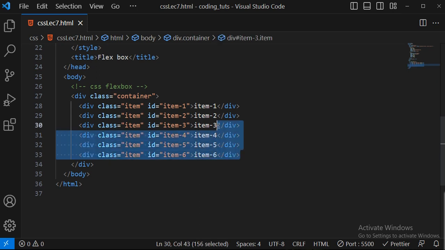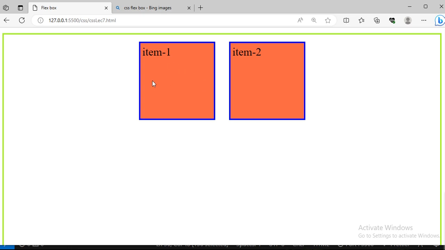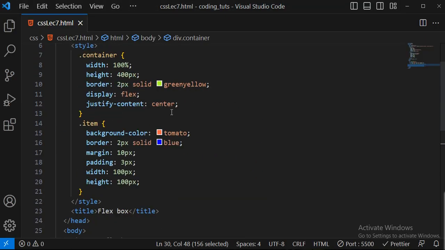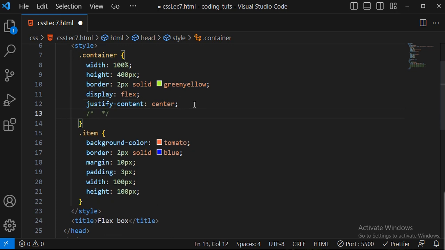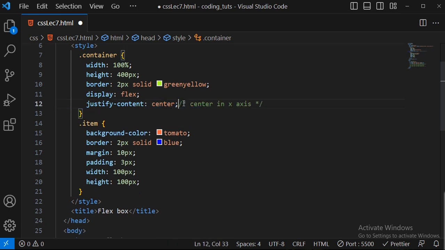I just comment out 4 boxes for now. And if I save this, now you will see that 2 items come side by side, in the center of the x-axis. So justify content will center the items in the x-axis. I'll just write this down: center in x-axis.